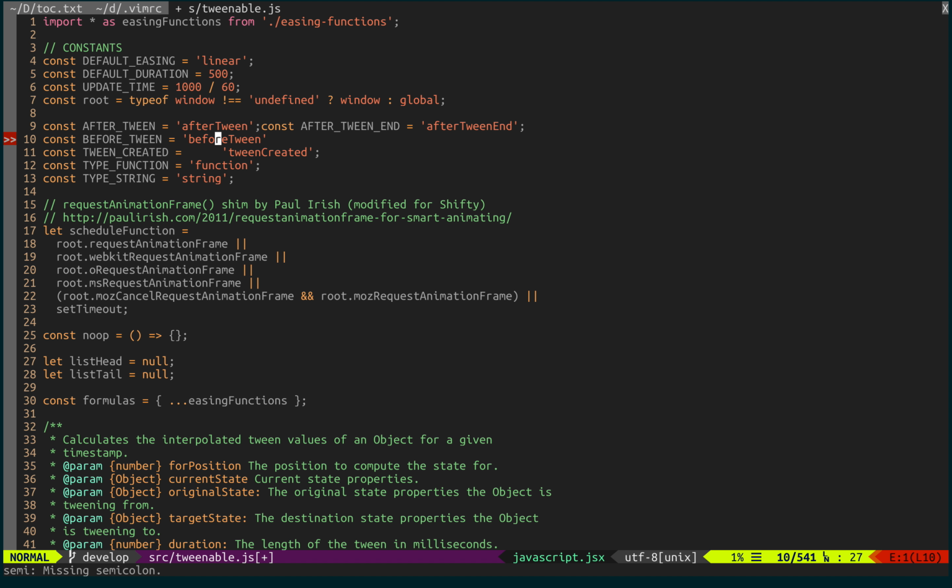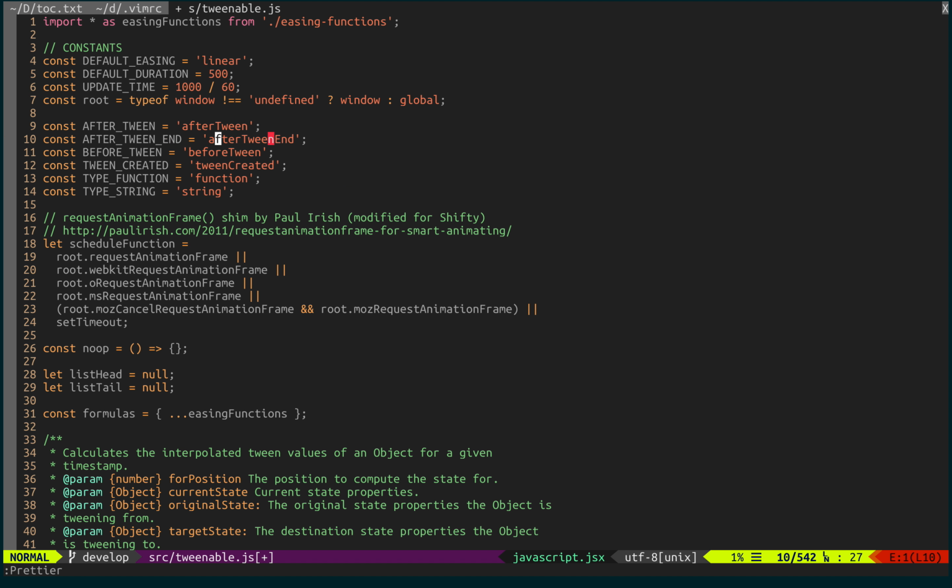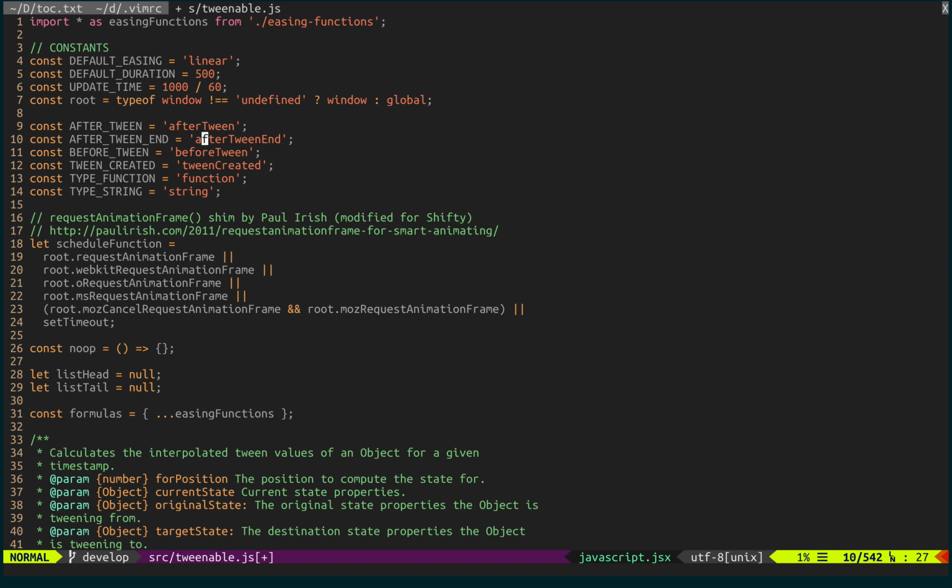So what I can do is use Prettier, which has Vim integration if you configure it, and I can just do leader B for beautify. That's what I've named it, and it has formatted the code. This is really, really great. Let's look at that again.